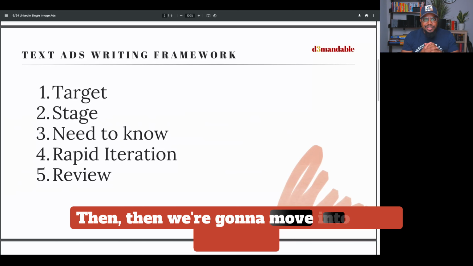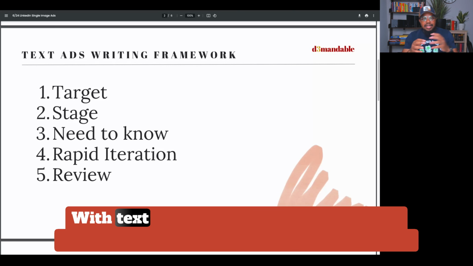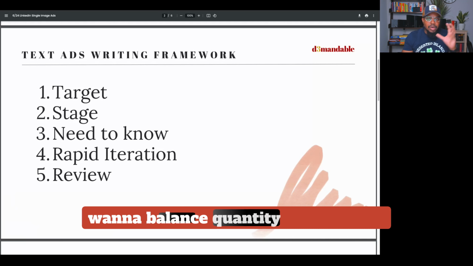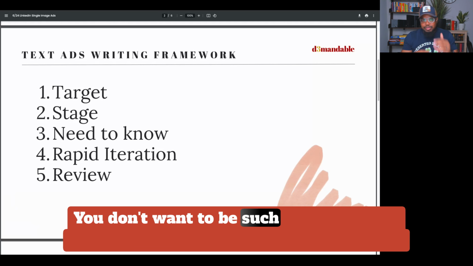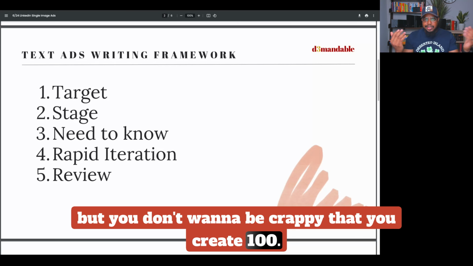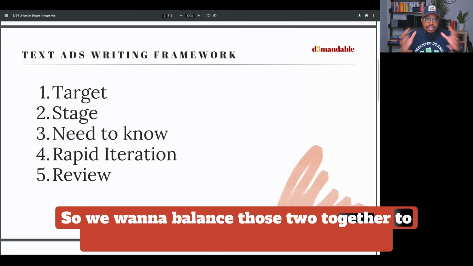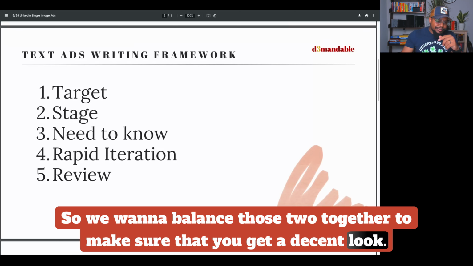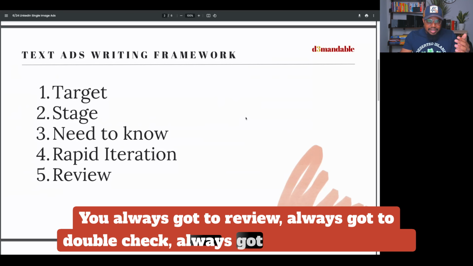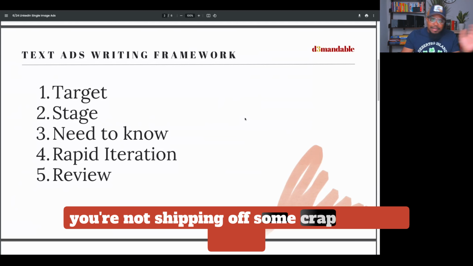Then we're going to move into rapid iteration. With text ads, your campaigns are going to have between 10 and 20 ads in them. So you want to balance quantity with quality. You don't want to be such a perfectionist that you can only create 2 or 3 ads, but you don't want to be so sloppy that you create 100. So we want to balance those two together to make sure that you get a decent look. Last, we're going to talk about reviewing, because you always got to review, always got to double check, always got to make sure that you're not shipping off some crap into the ether.